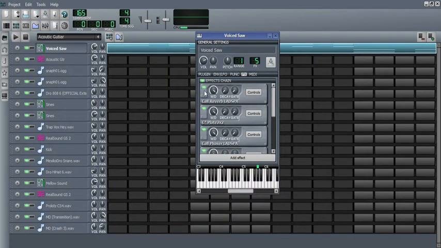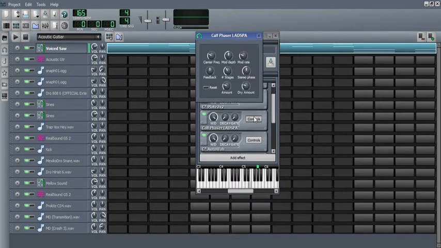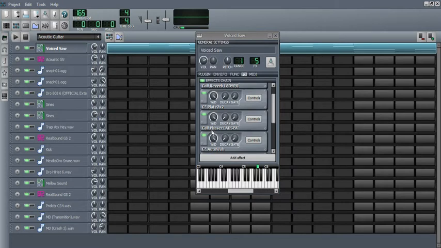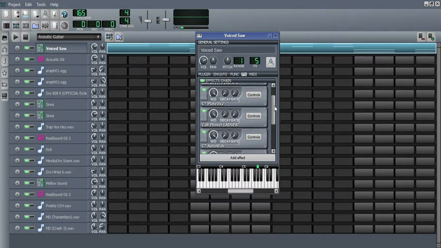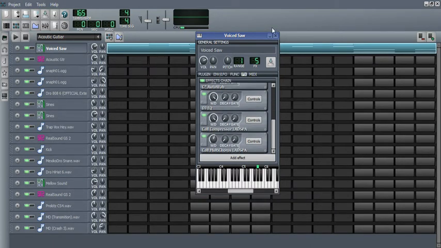The main effect is reverb. Then it's a phaser, and then an auto wah. And that's what gives you this wavy future bass synth sound.